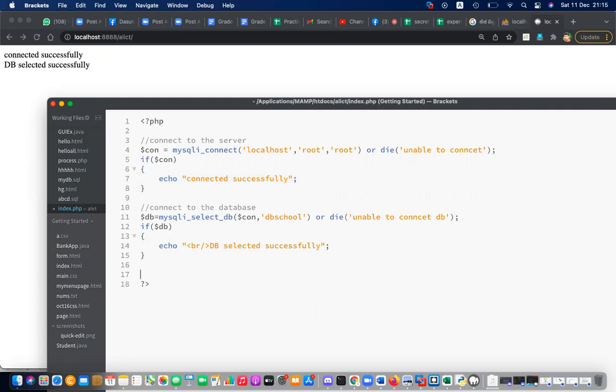Let's write a query also. $query equals, you can say, select all from student, the table student. So this is how you write the query. Then you have to execute this: $result equals mysqli_query, the connection that you are using and the query $query.